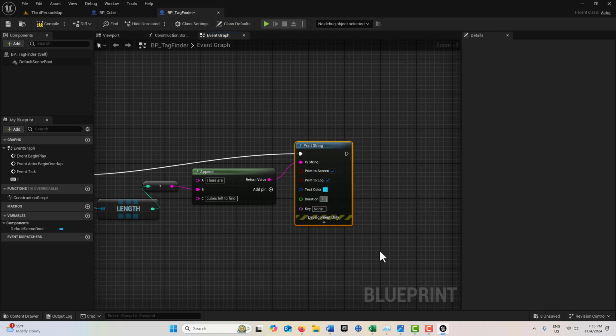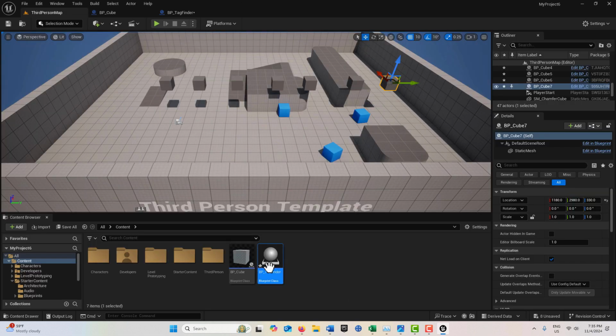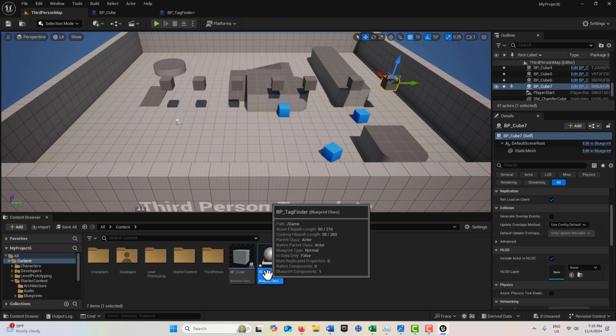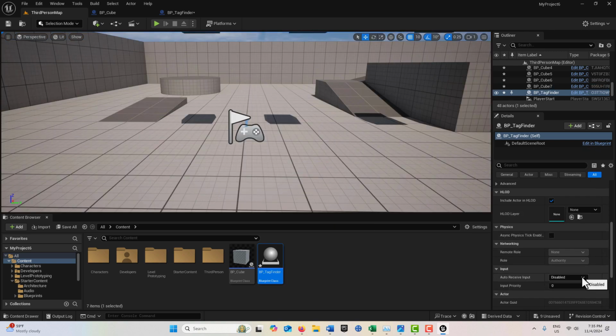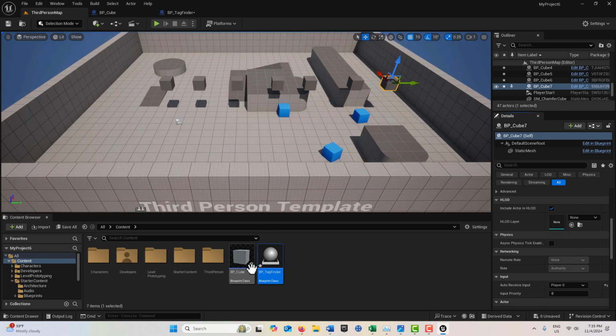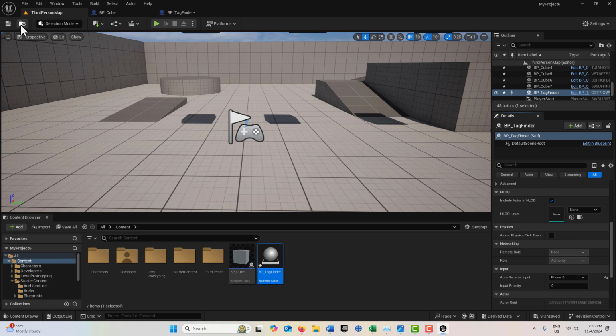so I'll just type in 10. And then the only other thing I have to do is on this tag finder here. So we set this to auto receive input Player Zero, and then I just drag this into the scene. Save, and we go play.